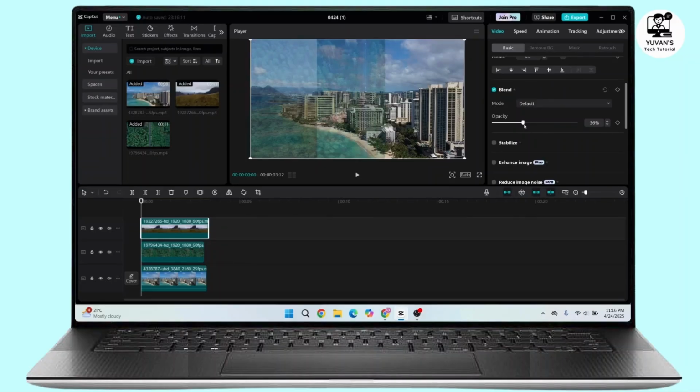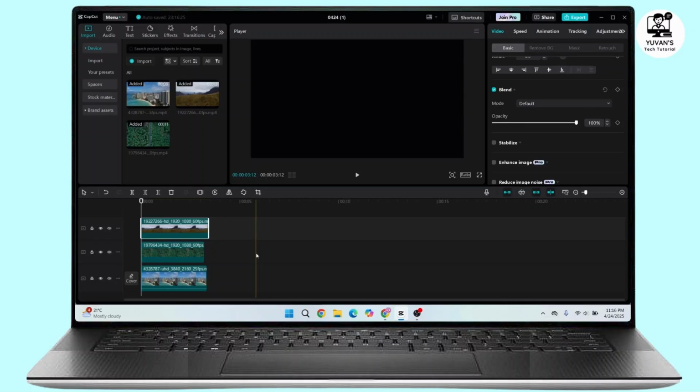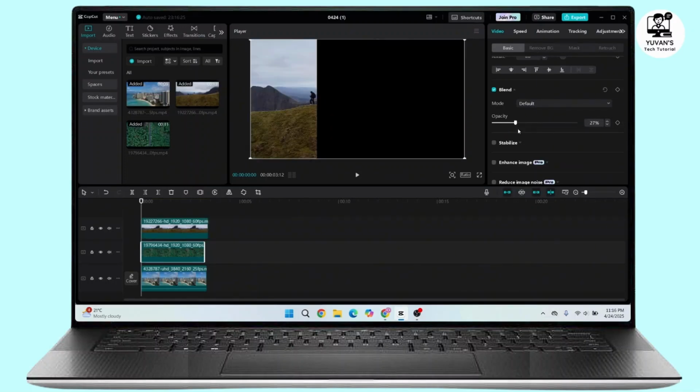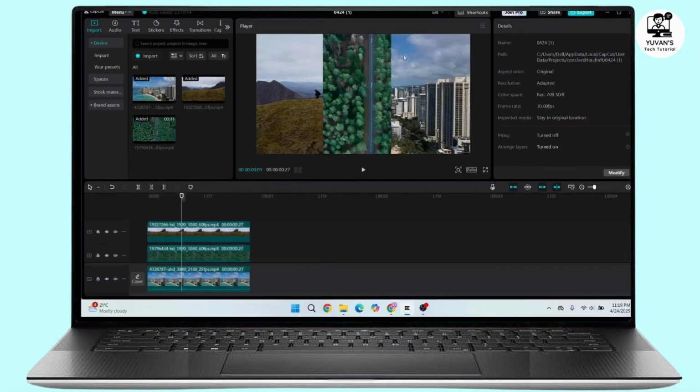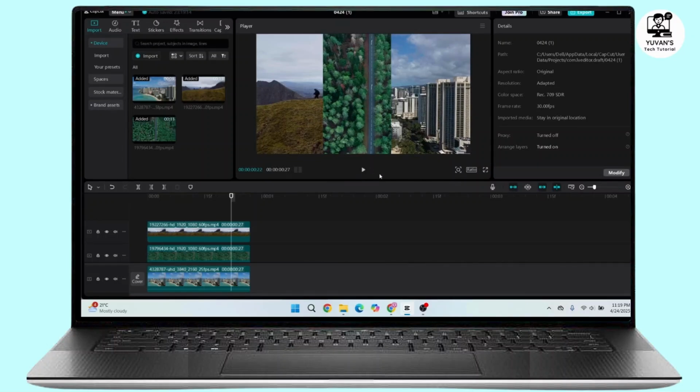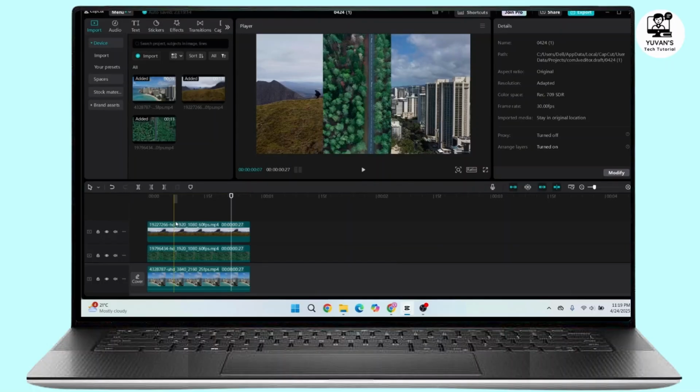Select your second video, again increase its opacity, and there is your third video. Now if you play your video from the beginning, you will see the split screen effect on your video, and that's how you can create split screen effect on your video on CapCut.